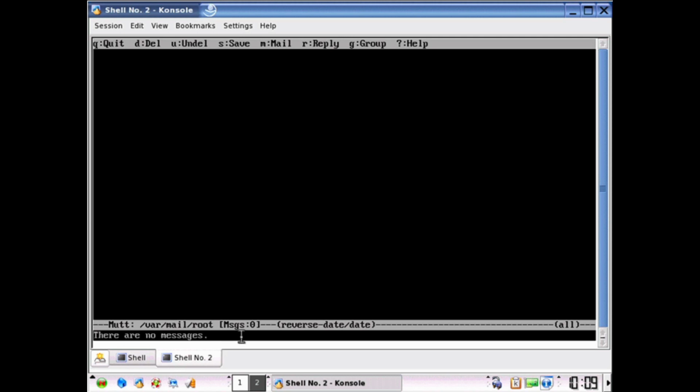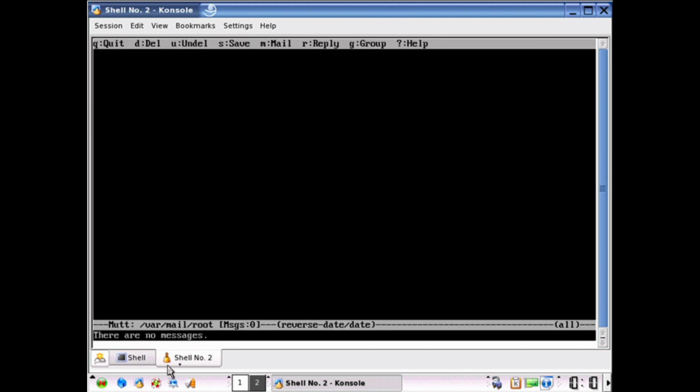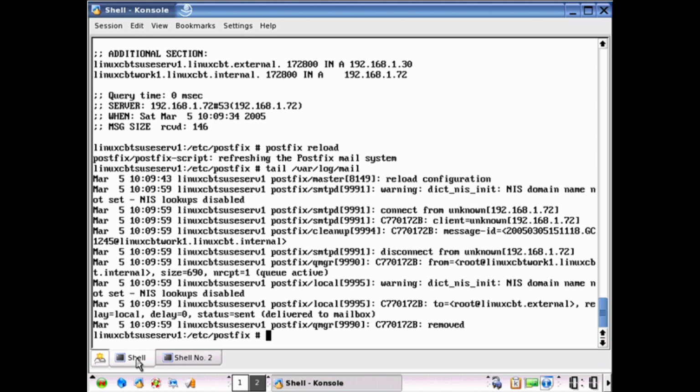And let's send the third attempt to root at linuxcbt.external. We'll say test 3 of basic virtual domains. And we've sent the message yet again. Let's examine the log file because this tells us where the message was actually sent to. And finally, the message has been delivered to the mailbox. So we just needed to execute a reload because postfix didn't read the updates immediately.